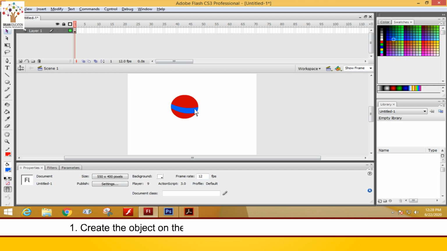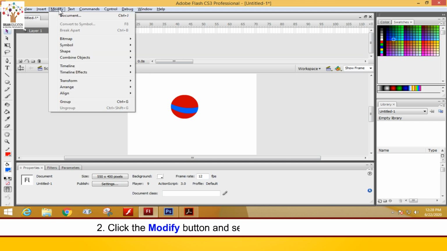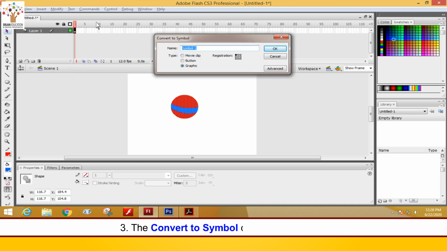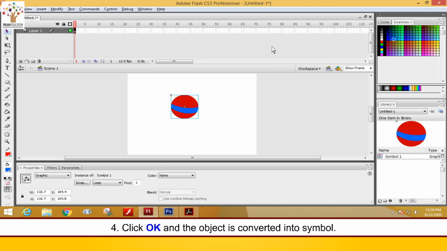Create the object on the stage and select it using the Selection tool. Click the Modify button and select Convert to Symbol. The Convert to Symbol dialog box appears. Give a name to the object and select Graphic under Type. Click OK and the object is converted into a symbol.